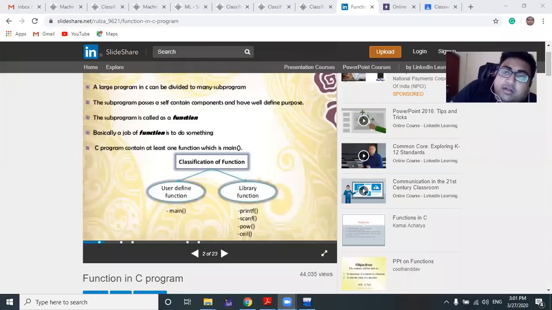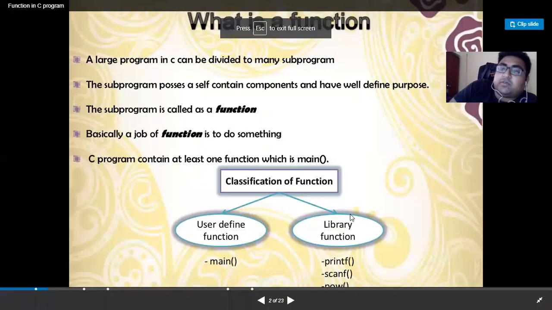Hello, friends. Let's start with a new discussion of a new topic, which is called functions in C. It is one of the very interesting and very important chapters in the C programming language. When you are going to handle real life problems, you must use the concept of function in your C programming. So let's start with the discussion of function.